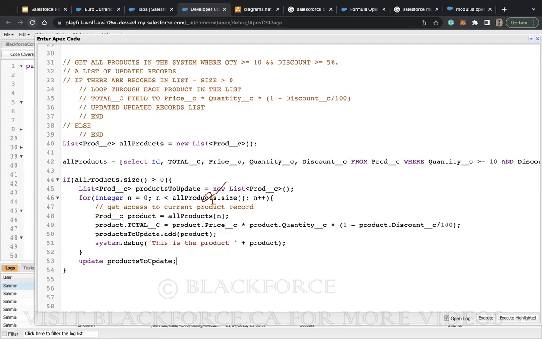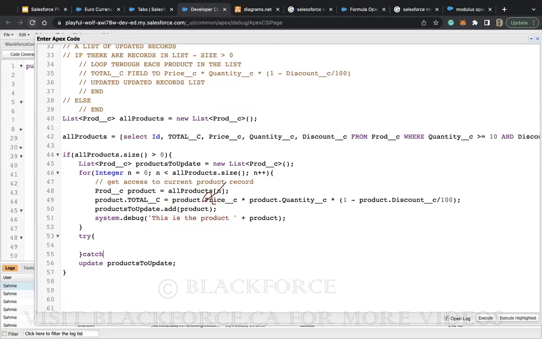So again, the previous method worked, but like you said, it's not best practice. If there are multiple records, it's going to wear out your governor limit and your code will break. Then, since we're talking about best practice, always put your DML statements in try and catch, with a DML exception.